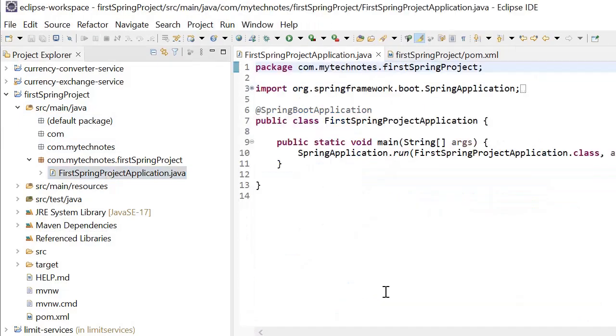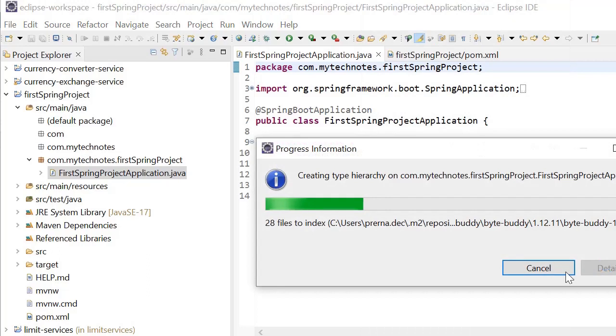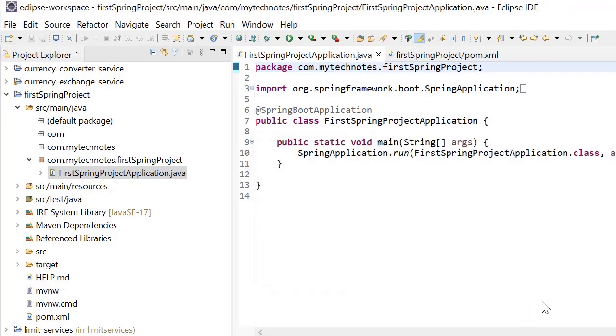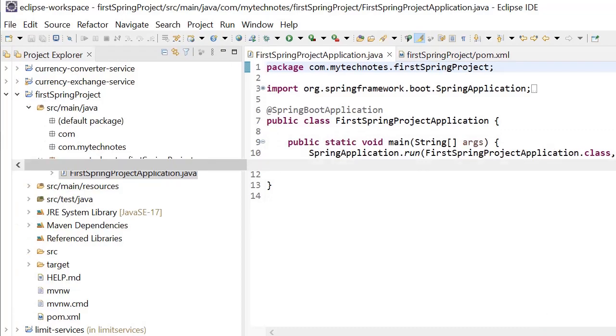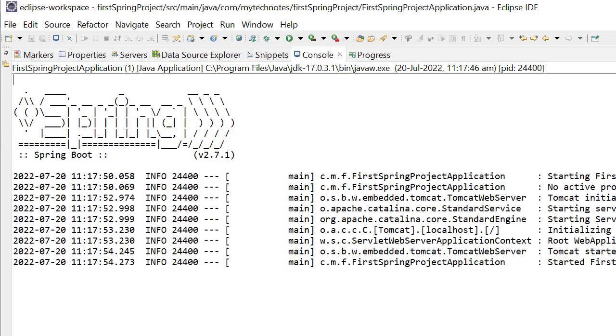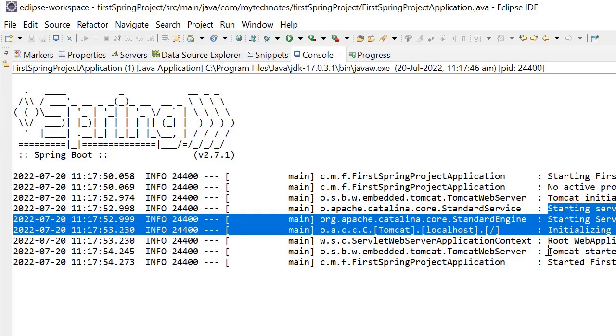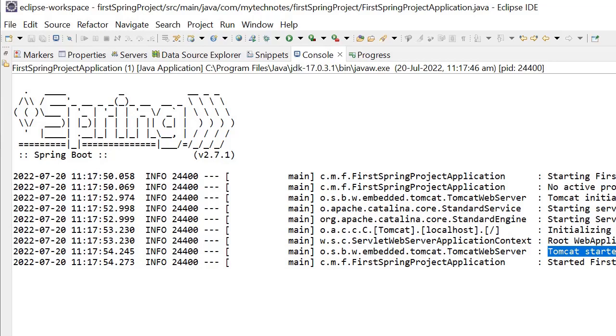Now let's execute it. Go to your launch file, that is first Spring project application.java, right click on it and run as Java application. It will take a few seconds to compile and execute. Here you can see on console it is running. It is saying starting Tomcat service, starting servlet engine, and Tomcat has started at port 8080. So application is up and running.